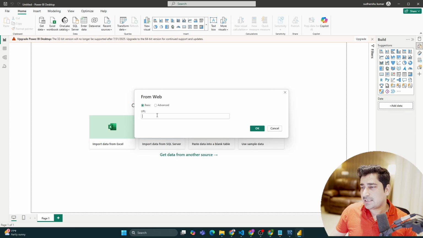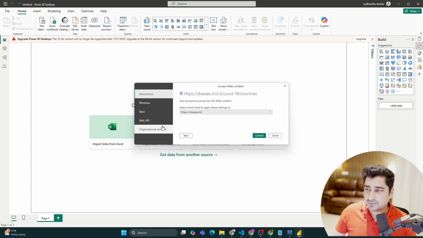Now here, you just have to come and paste this particular URL. And I know what is available at this URL: JSON data is available. Now, once I click on OK, there is no authentication attached to this one.